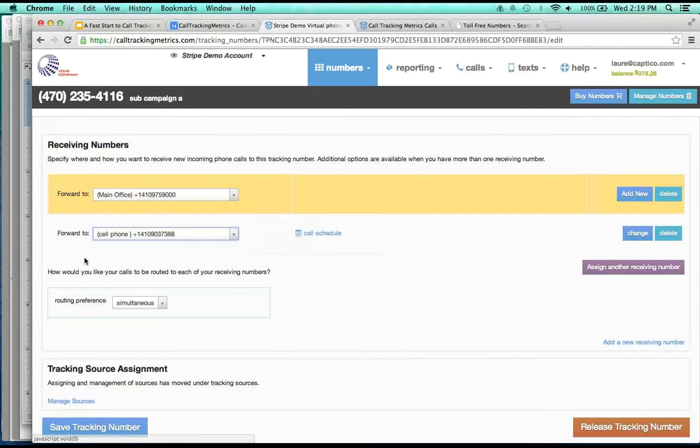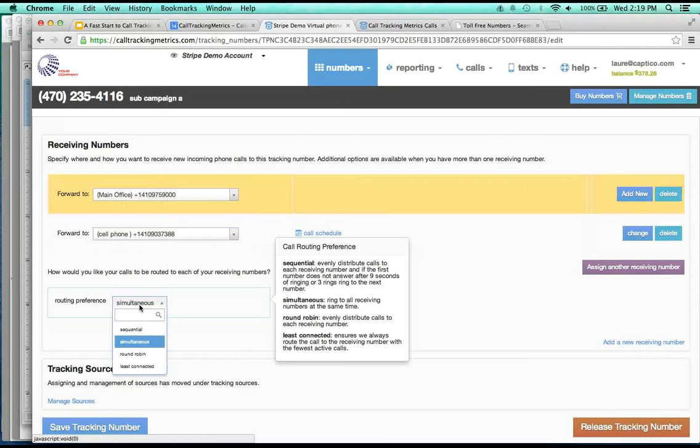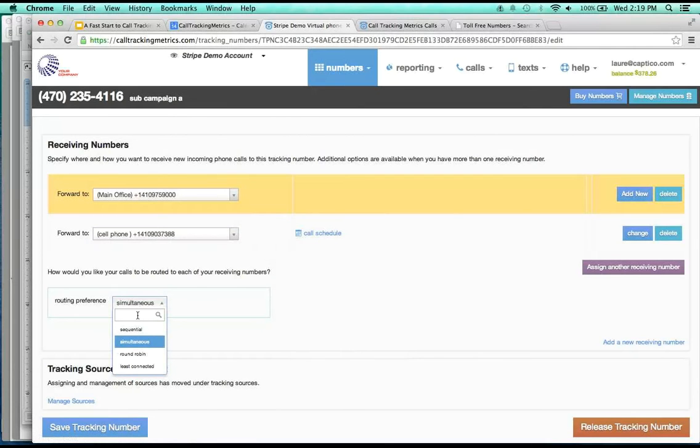You can also choose how you want to route calls to the multiple receiving numbers. Do you want to just ring both your office and your cell at the same time, or do you want to sequentially dial one and then the other, or do you want to round robin, which is evenly distribute calls between the two? So you can think about these different scenarios where maybe you're routing calls to a sales team, where maybe you want to load balance how many calls each salesperson gets. You could use round robin. So you have a lot of flexibility in how you're routing to multiple receiving numbers.